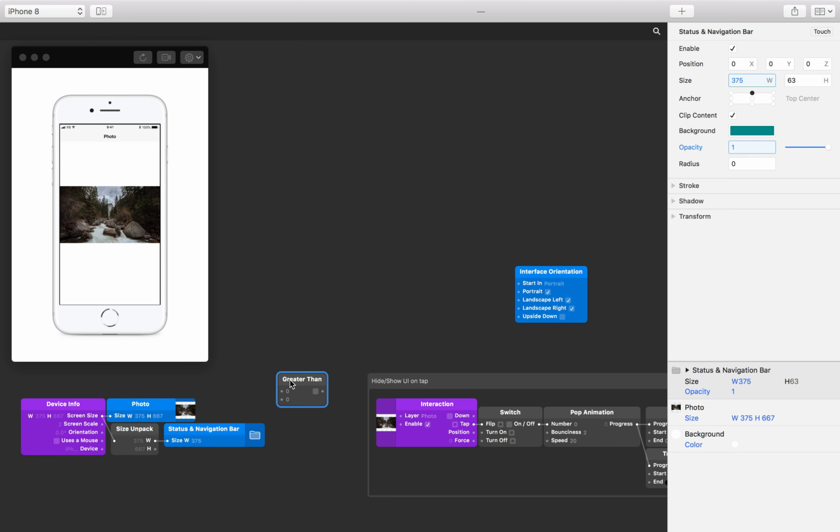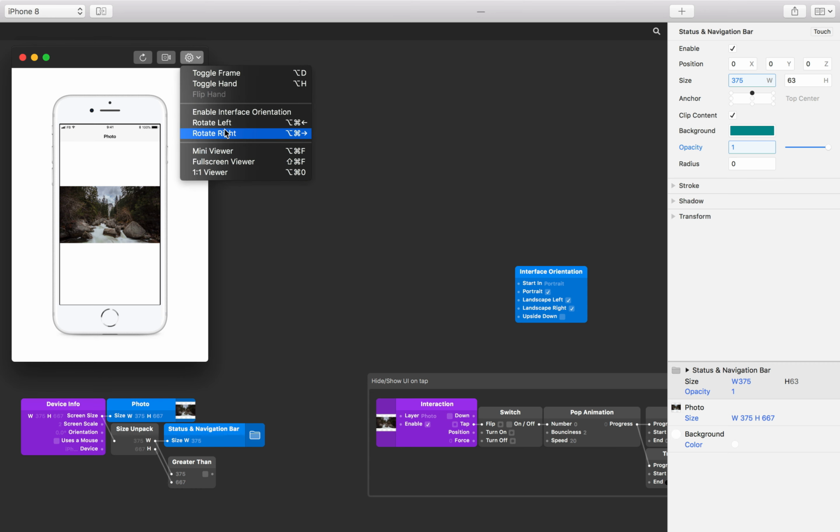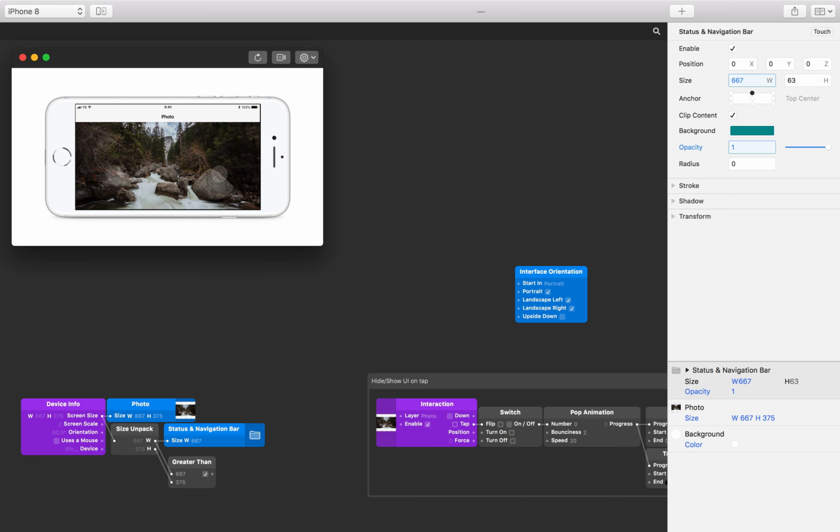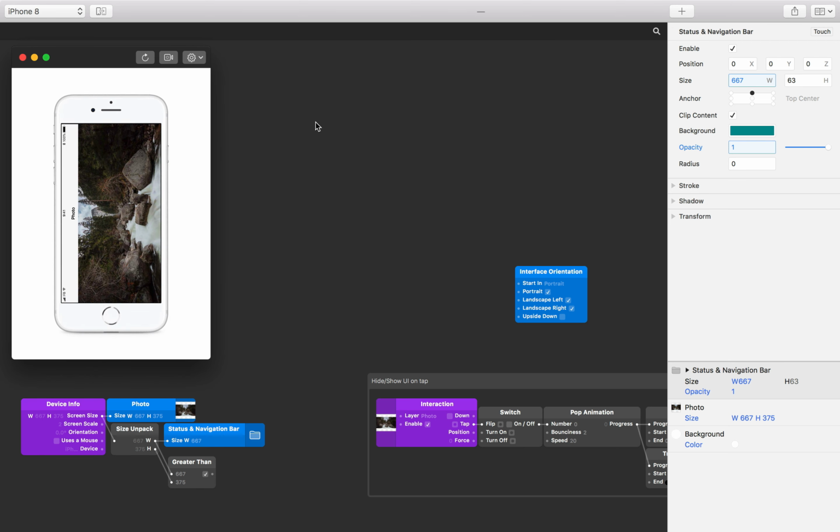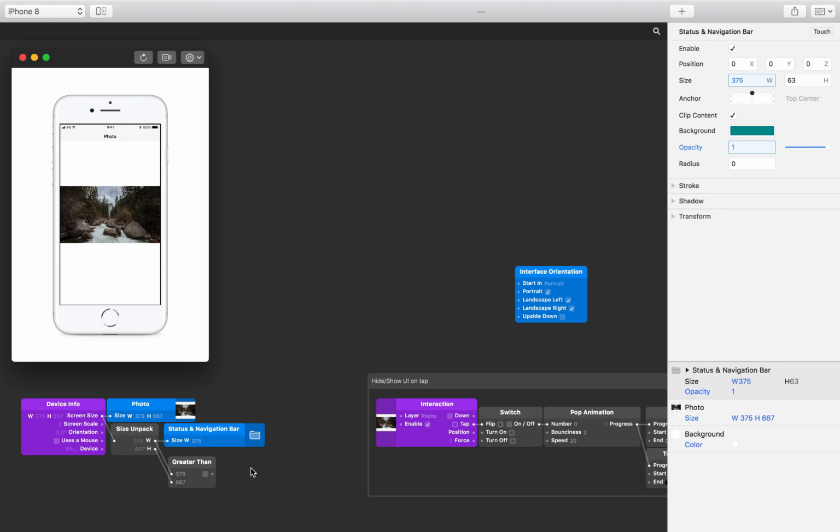Connect the width output from the size Unpack patch to the first input on the greater than patch. Connect the height output from the size Unpack patch to the second input on the greater than patch. Now when we rotate our device into a landscape position, the greater than patch is on. However, the turn on and off inputs on our switch are pulses. To convert an on-off state to on and off pulses, we need to use the pulse patch. Insert a pulse patch to the patch editor.